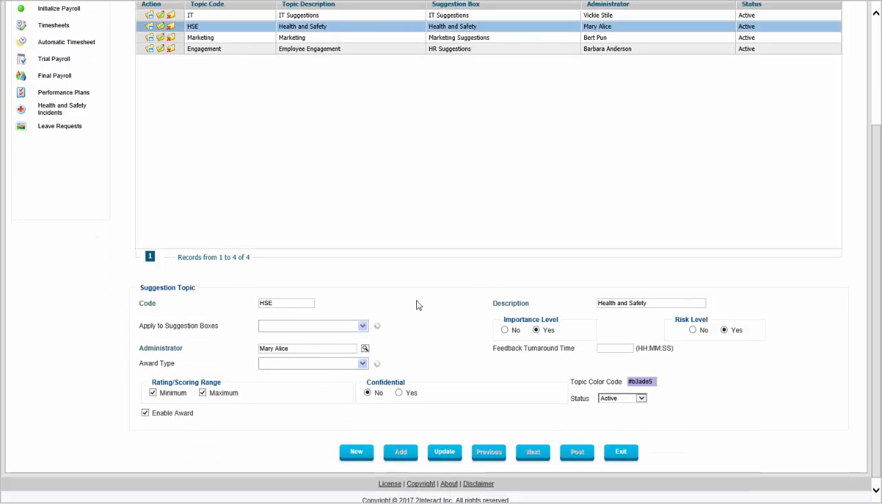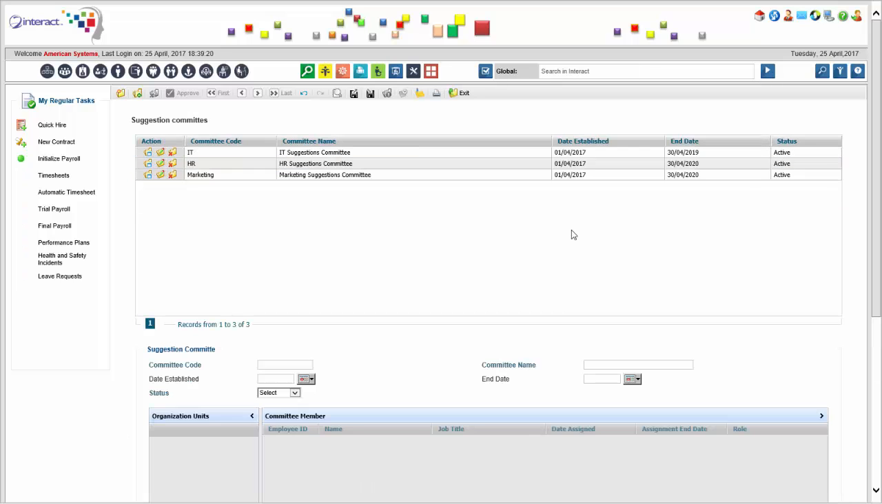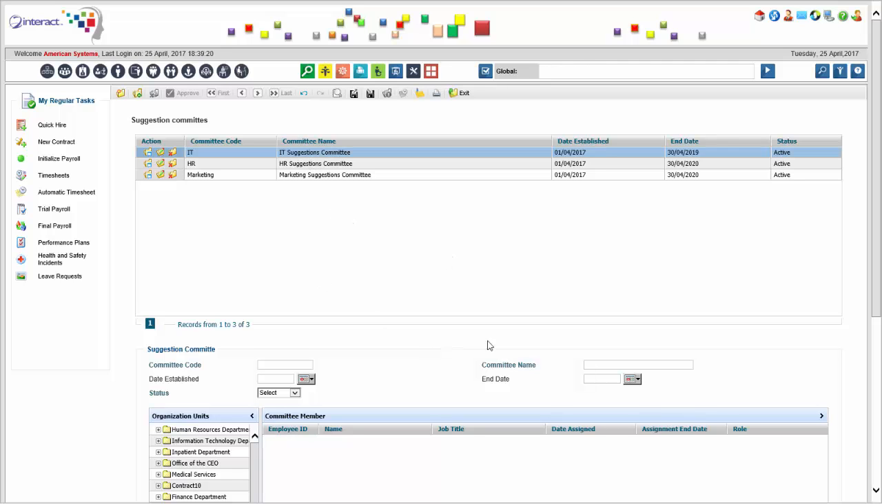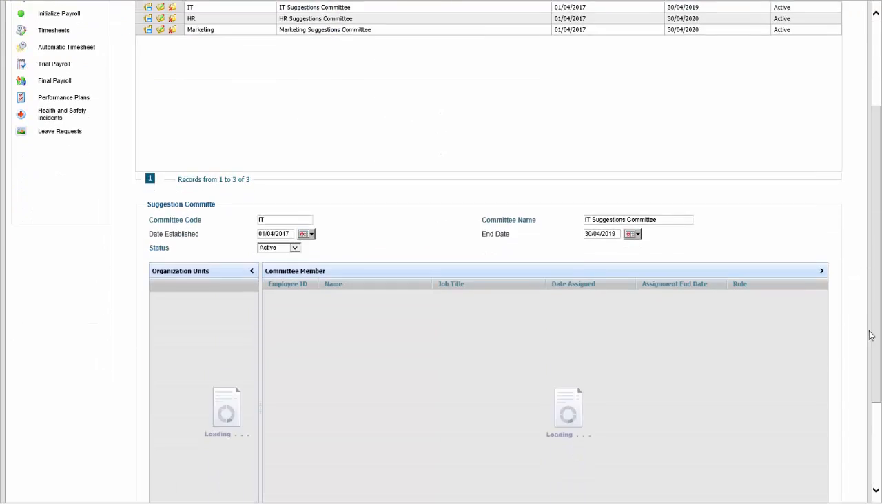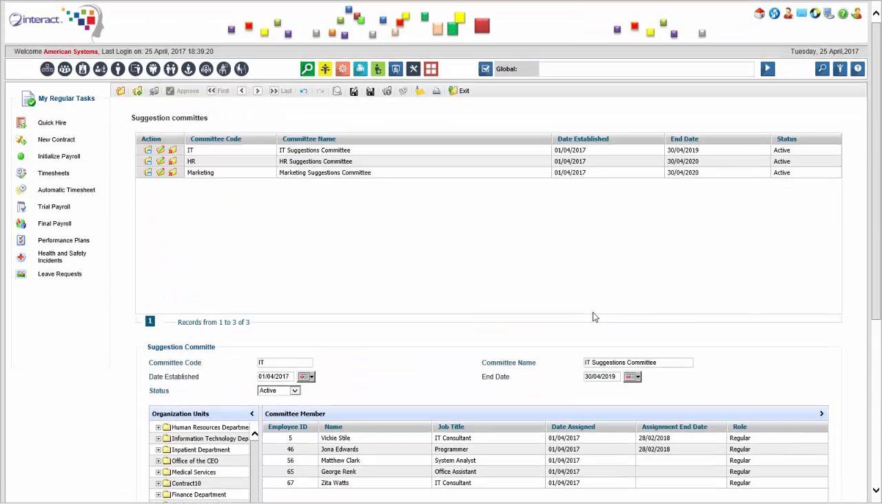You can see here how this is configured. Everything is user defined. You can even choose whether a certain box should be confidential or not. What else do we have? We have the suggestion box. We have the suggestion topics. We also have the committees that will be reviewing these suggestions. It may just be one person, but it might be multiple people. So, for example, if I want to look at my IT committee, I can see here all these people that are assigned to the IT committee to review the suggestions.